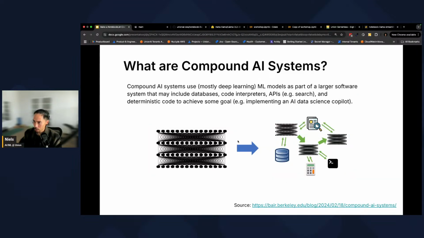The source for this concept of compound AI systems can be found in this Berkeley link. They had released a blog last year. I think it's quite informative.